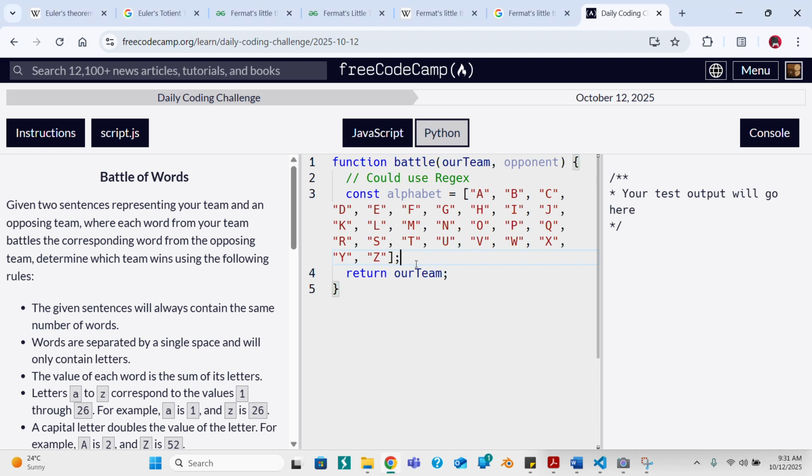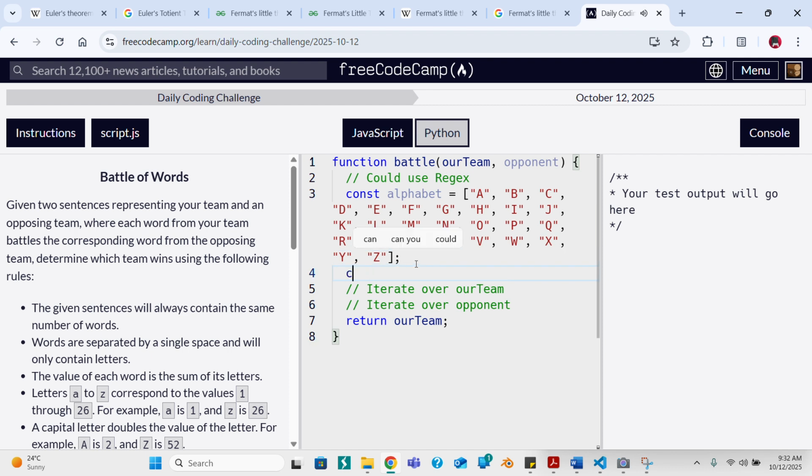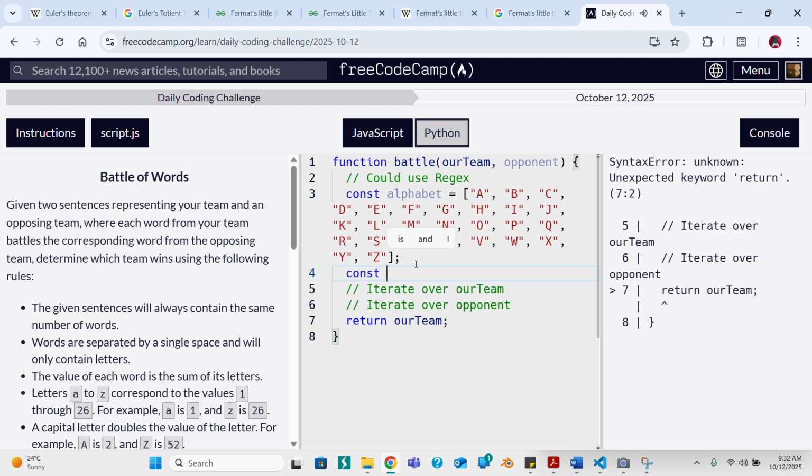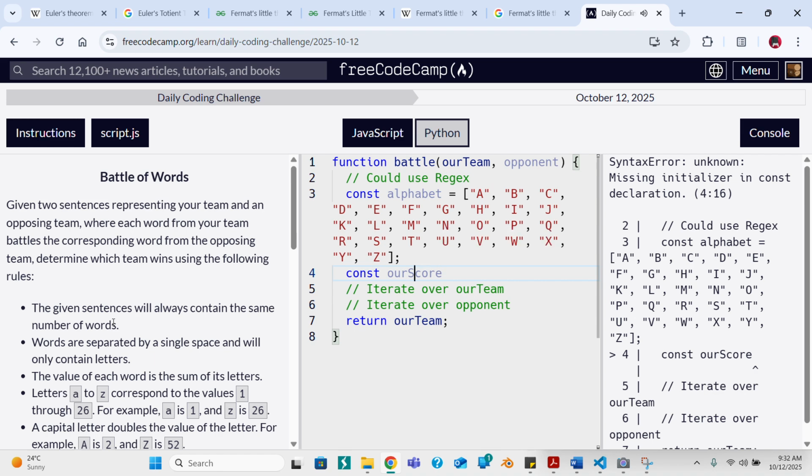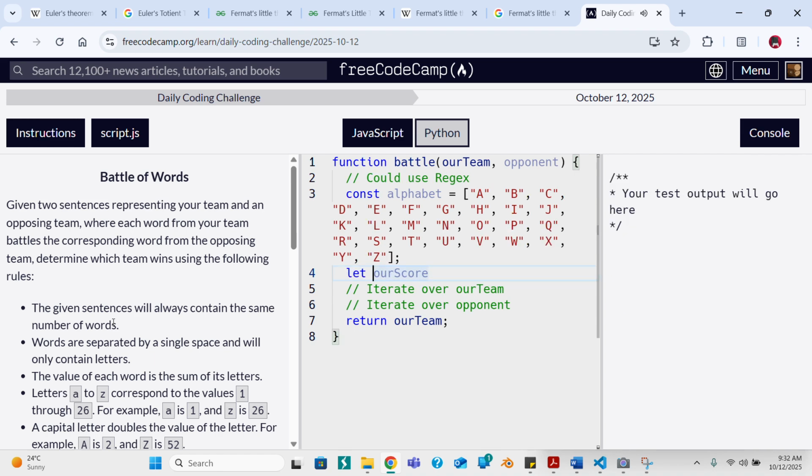So now that I have my alphabet array, the next step would be to iterate over our team, and then afterwards we want to iterate over the opponent's text, and then just before that we should probably have some values. Let's just call them our score. We should probably make that mutable with let, set to 0, and then opponent score.